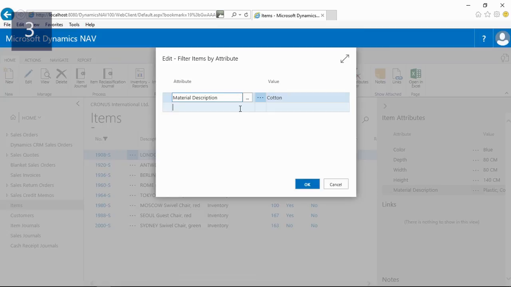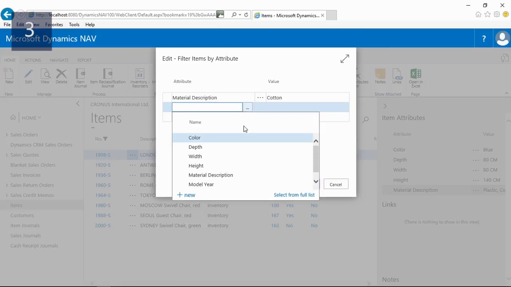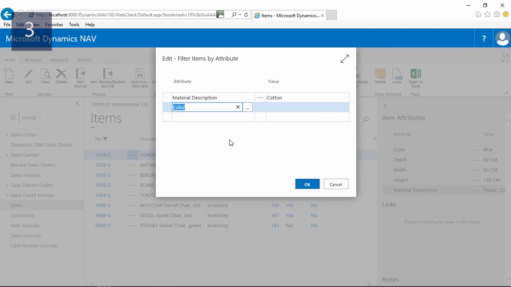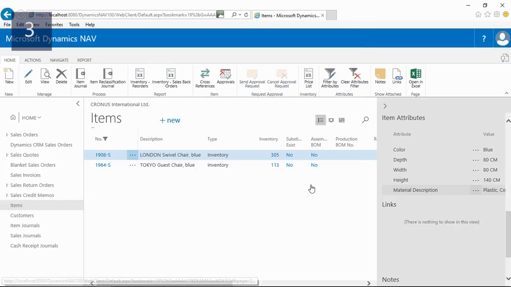I can add a second attribute, for example, color. And in this case, I would like to see all blue items. So if I enter blue and if I click on OK, I can see now my cotton blue items.